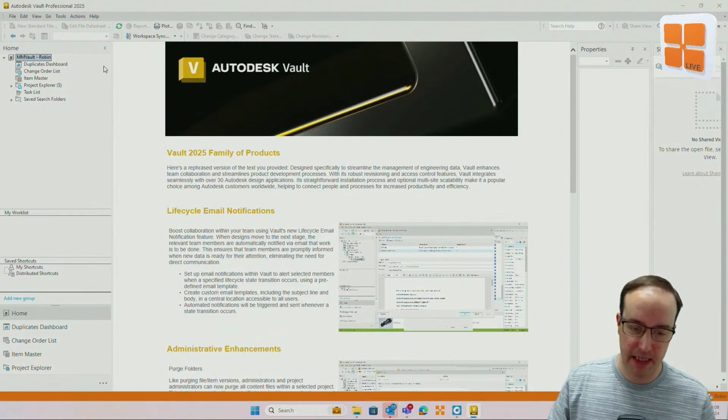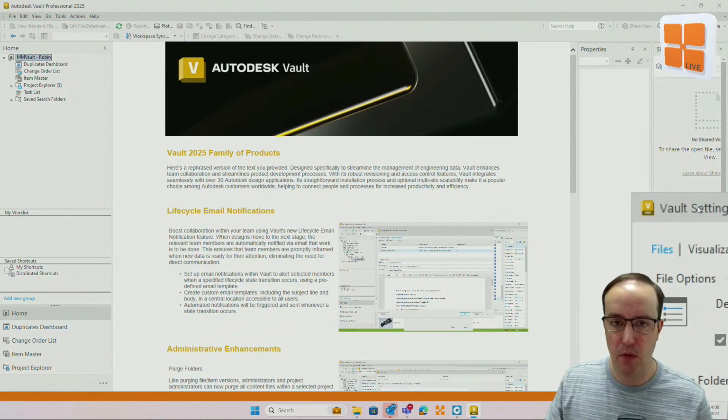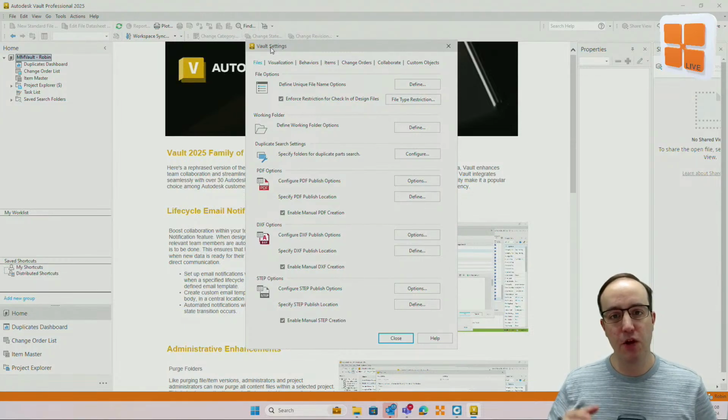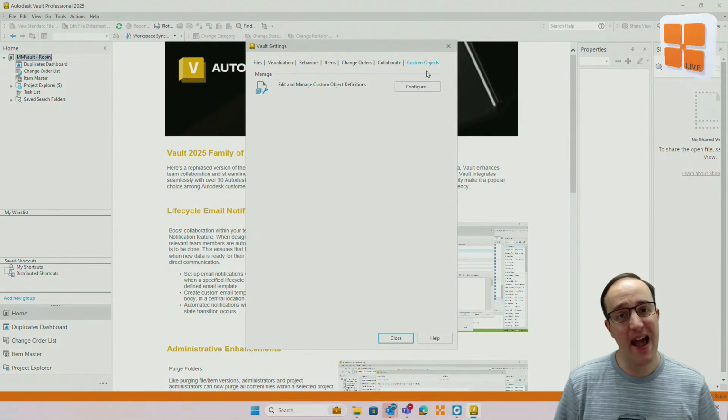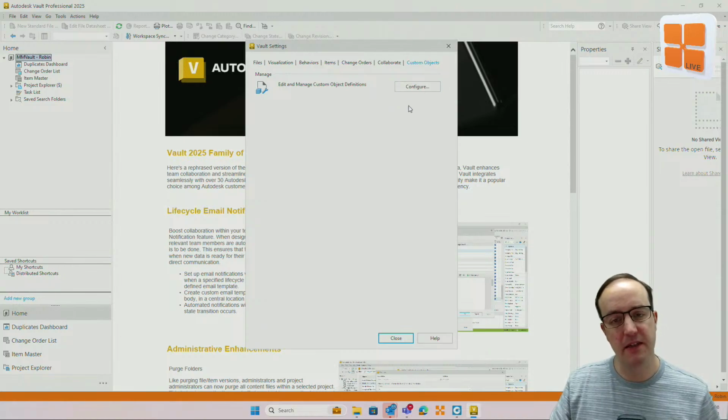Once you're into your Vault settings, which in typical scenarios will load on a separate screen, you can look on the top and you'll see on the far right-hand side, you've got an area called Custom Objects. I want you to head over to the Custom Objects, and then you've got this Configure button.